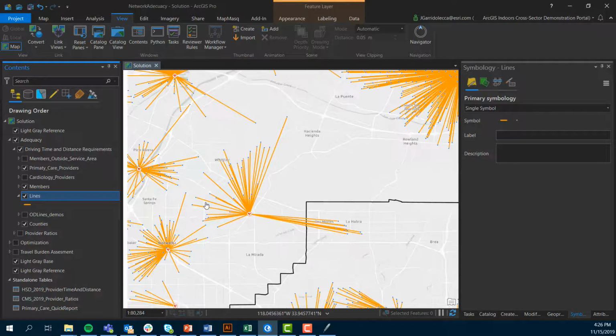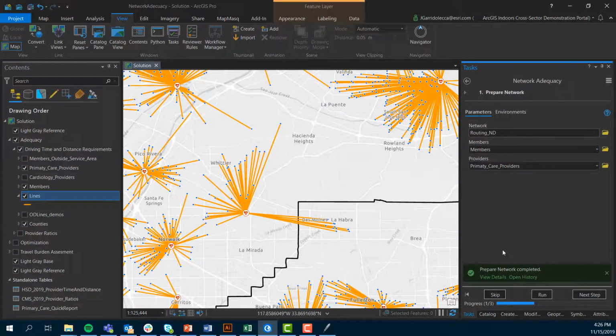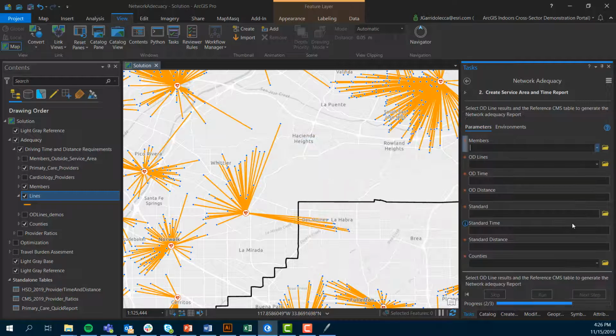Perfect. So now let's go back to the task. Let's do the next step. And here is where we will create our report that will be generated based on the information that we get from the lines, meaning the total driving time and distance that my members are doing in my network compared to the standard that you want to use.